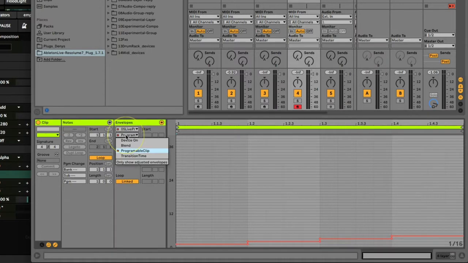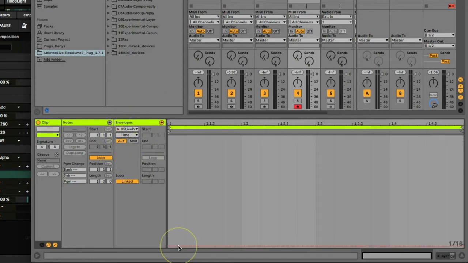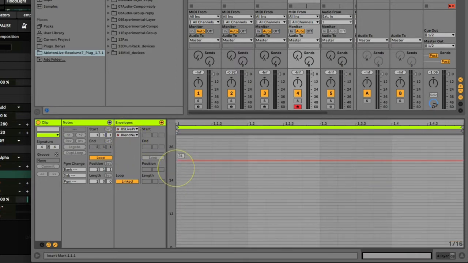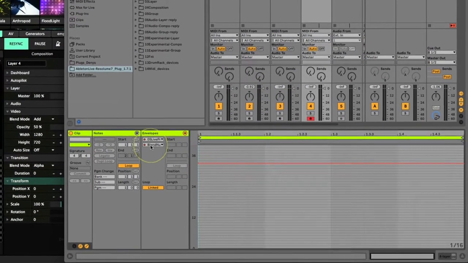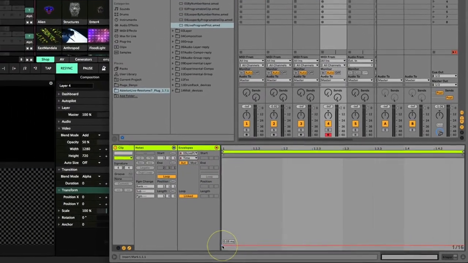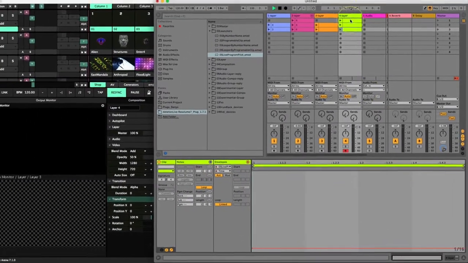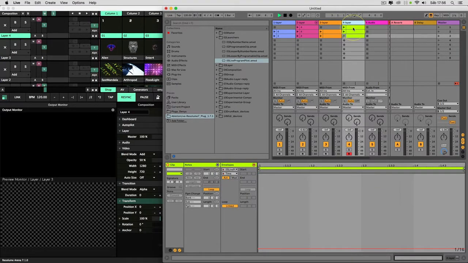Then go inside the clip envelope section and set the blend mode to 28. Now set the transition time to 0.05. Copy the clip and change the blend mode to 34. Copy the clip again and change to 33. Let's also change the transition time. And now, let's play it and see what we've done.